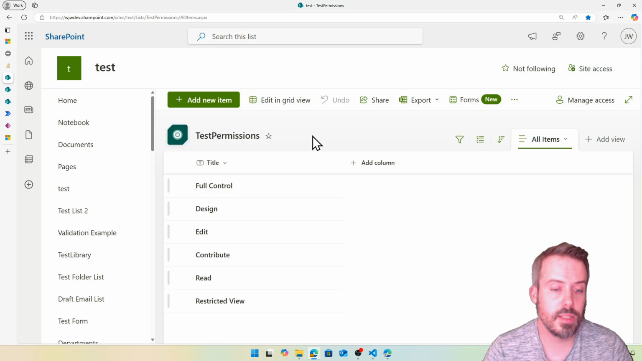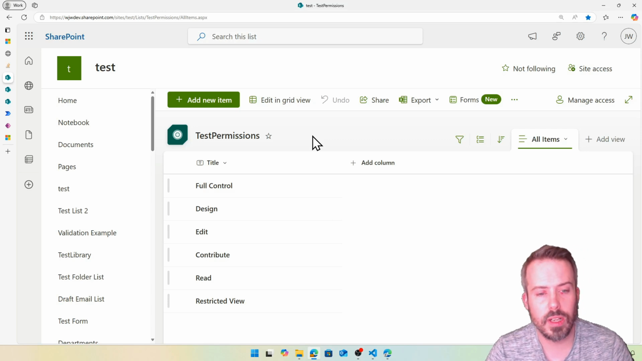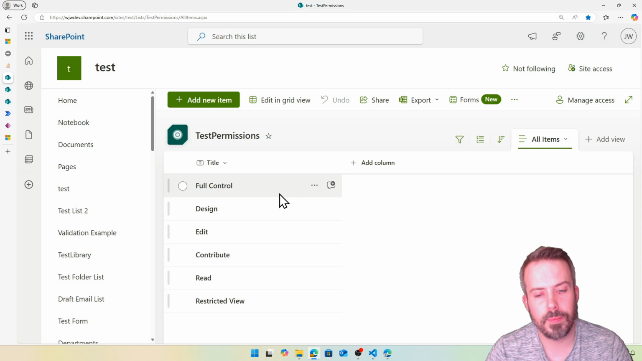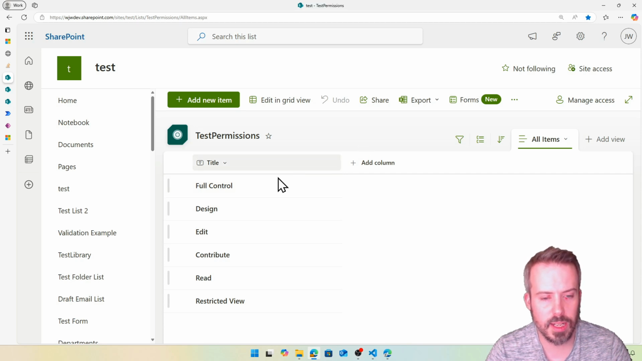So to test this and see what it looks like in action, I've prepared a test list in SharePoint Online, and I've created 6 items in this list, which I've named in the title column full control, design, edit, contribute, read, and restricted view, which were all the options available to me in terms of permission levels to pick. So I've assigned the test user, which is not me. I'm a site collection administrator here, so none of these permissions will actually make a difference to me. But for the test user, they have permissions to each item.